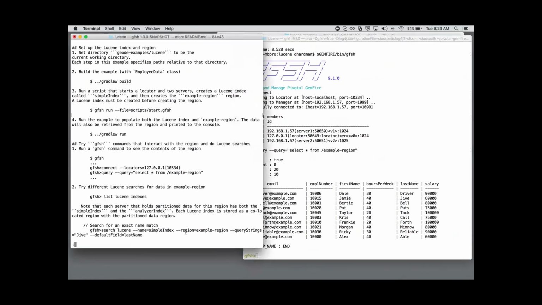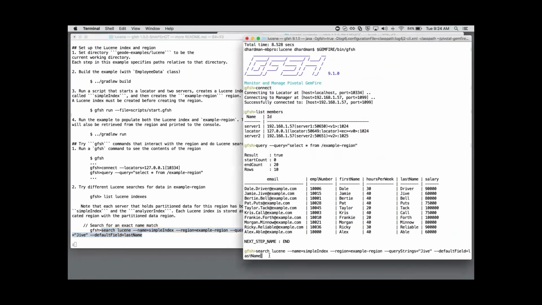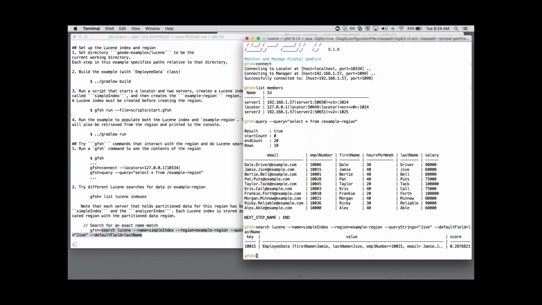So now let's do an exact name match. So do a search Lucene. I name the index I'm using, the region, and the query string I'm looking for is Jive, and I have to give it the default name. I'm looking on the field last name, and there's the record.